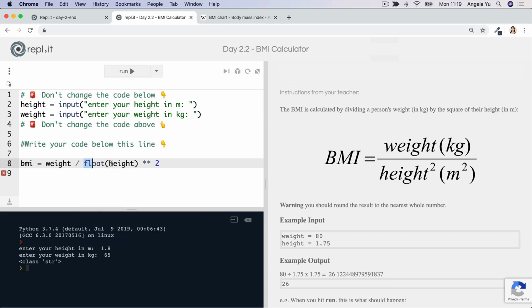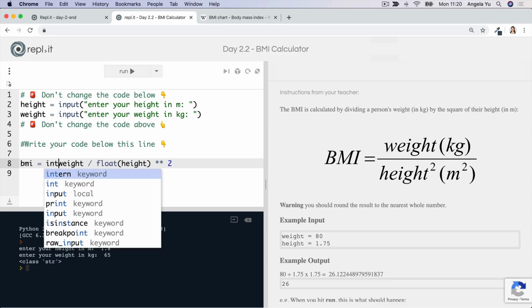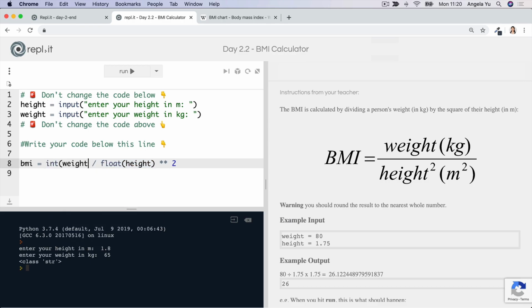We can convert it into a float using this line of code here, where we're converting this string into a float. And the weight, you can either convert it into an integer or a float, it doesn't really matter. So now if we run our code again, you'll see we no longer have any errors and we're now able to print our BMI. Let me enter my height and weight again. And you can see I'm getting this BMI with a massive list of numbers afterwards.